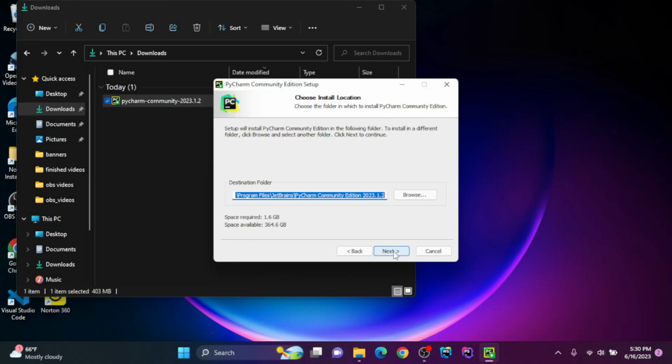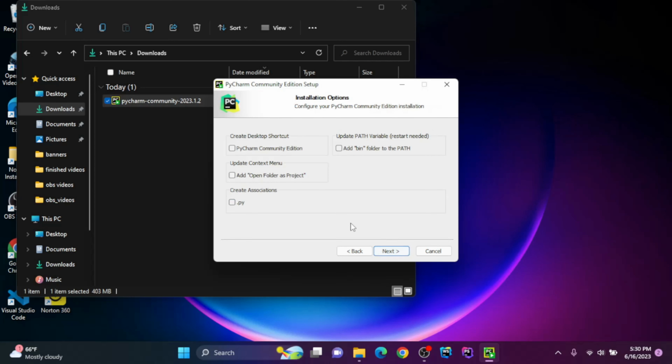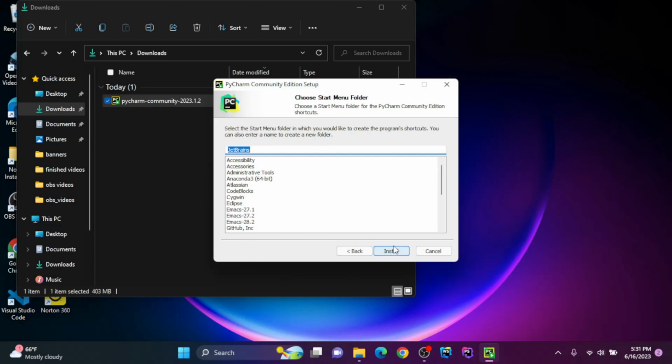So I'll click next here. Then it'll give me the folder where it wants to install it. I'm going to keep that as is and click next. We can create a desktop shortcut here. I'm going to do that. We could also add it to the path if we wanted to. I'm going to leave that unchecked for now, and a few other things, but I'm just going to create the desktop shortcut and click next.